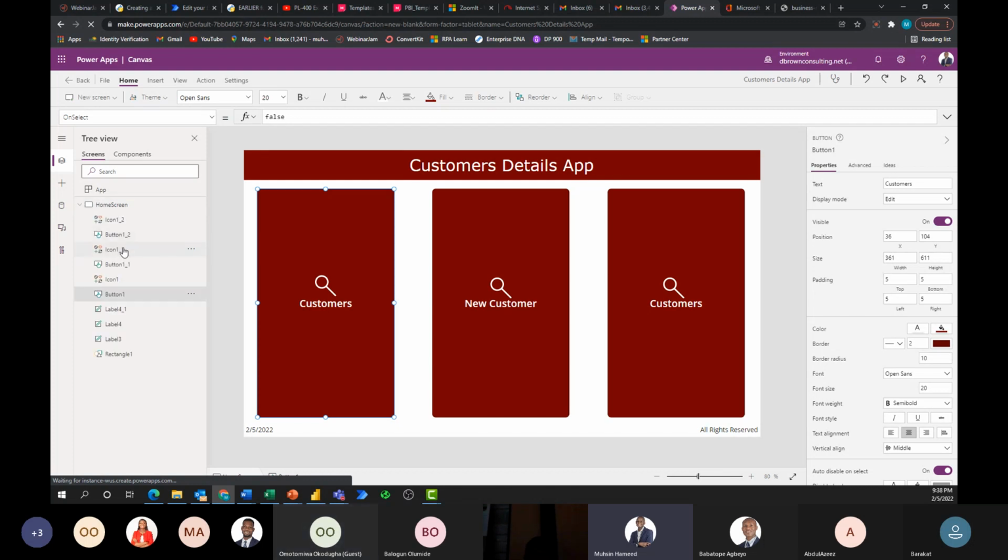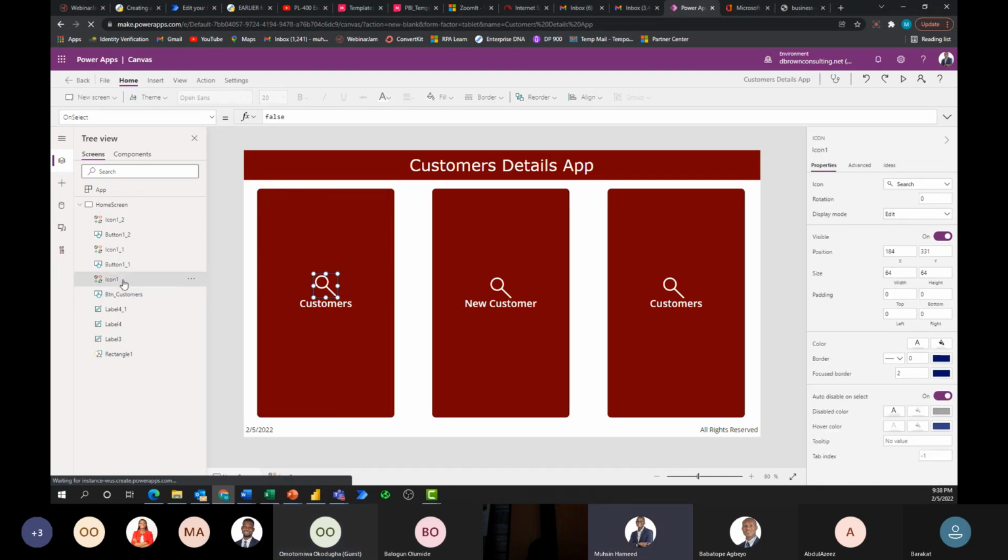Actually, for development purposes, we are supposed to rename all the objects that we have on the screen. Like I have button 1, I can double click and say btn underscore customers. The icon, I can double click it and say icon underscore customers. That way it is a lot more descriptive, and if you have a lot of objects, you know exactly where you want to go. You just go to the tree view, click on it, and it highlights on the page, and you can get to what you want faster. That's from the development point of view.